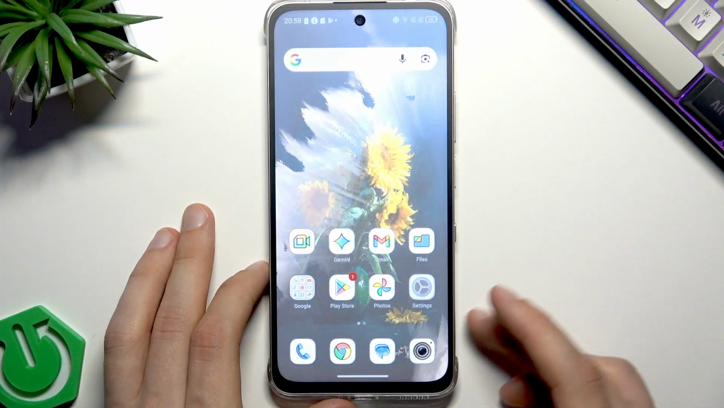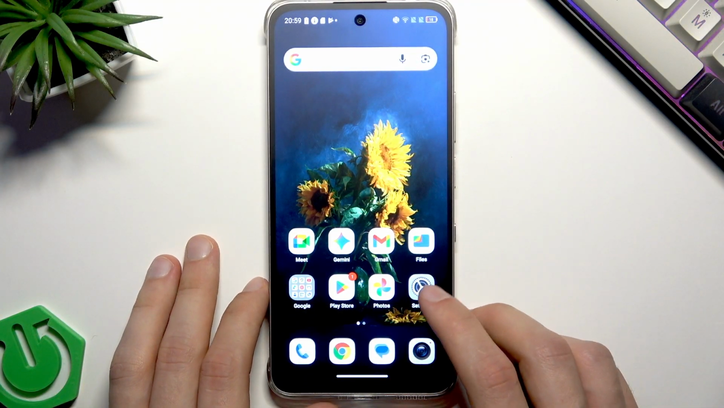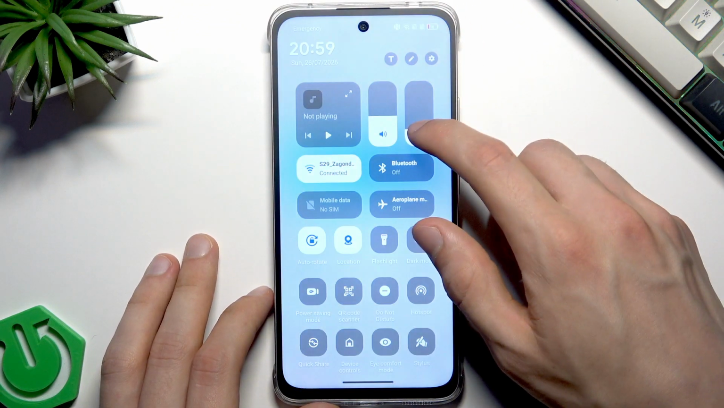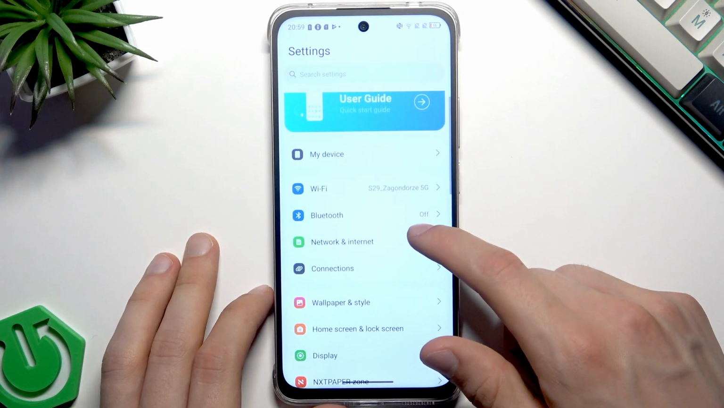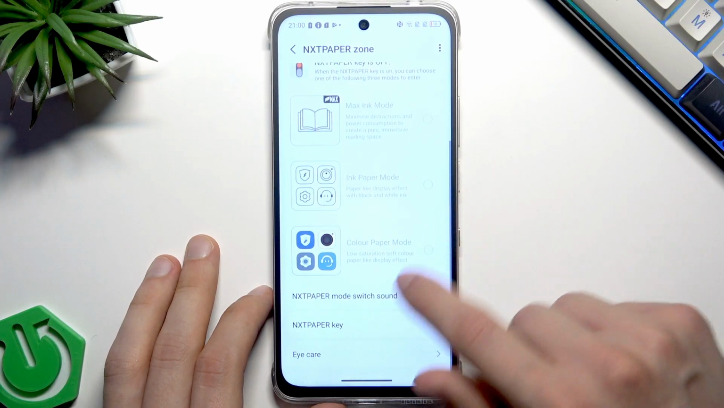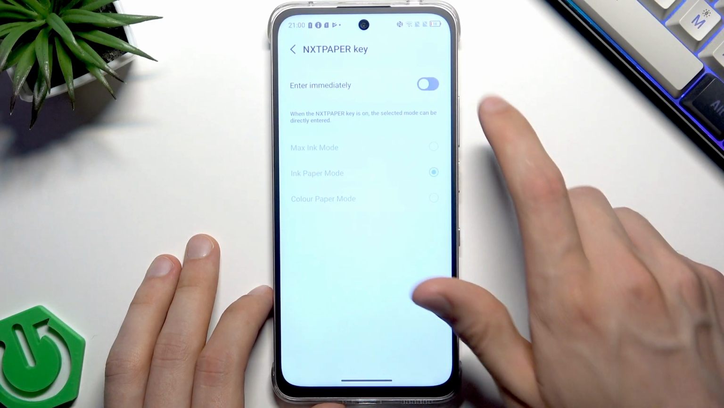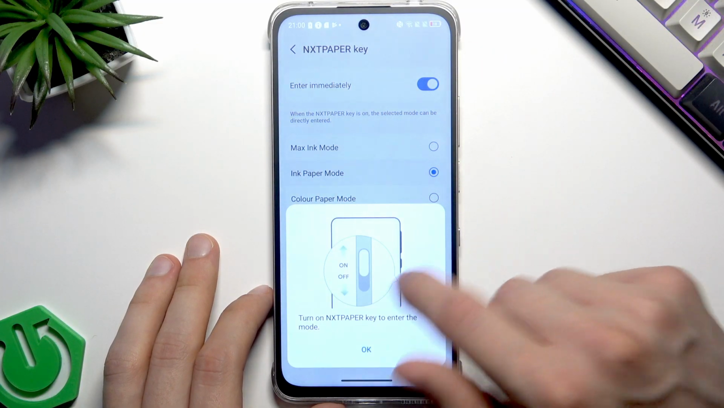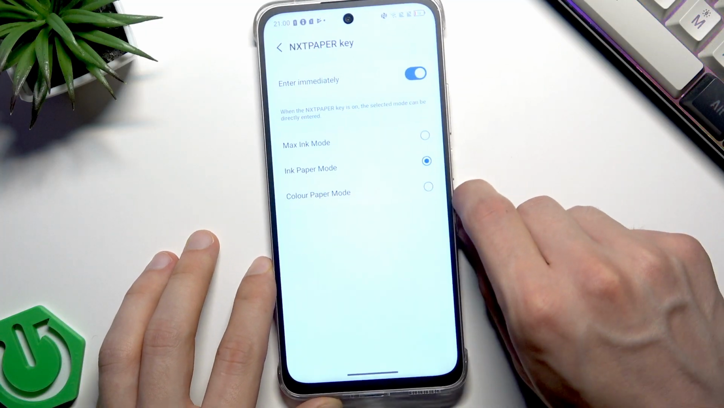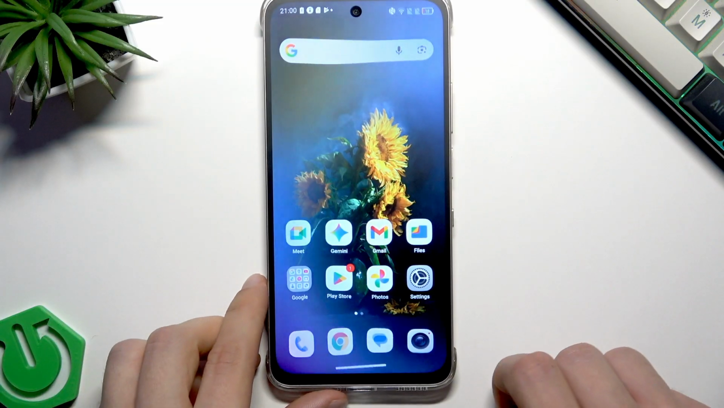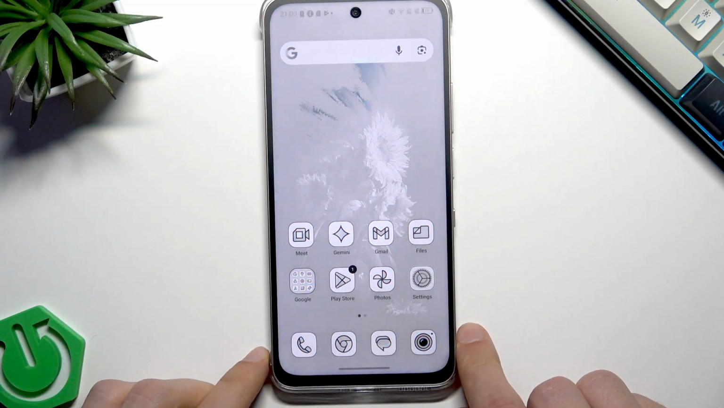And if you want to enter this mode instantly after switching the toggle, you're gonna have to go to settings on your device. In settings, find and open NxtPaper zone, then go to NxtPaper key, switch on entering immediately and select NxtPaper mode. Now we don't have to choose anything on our screen after switching the toggle.